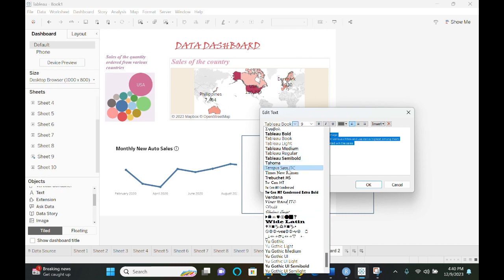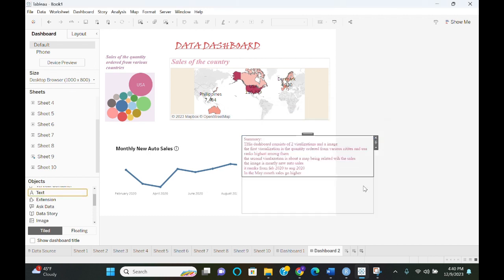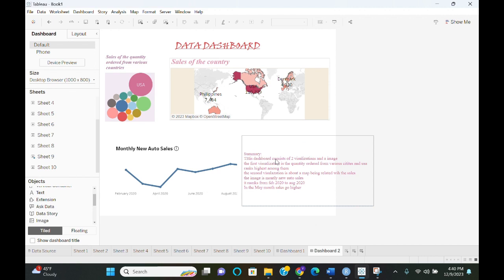Times New Roman. I've written this is my second dashboard. I have written the sales and the summary.